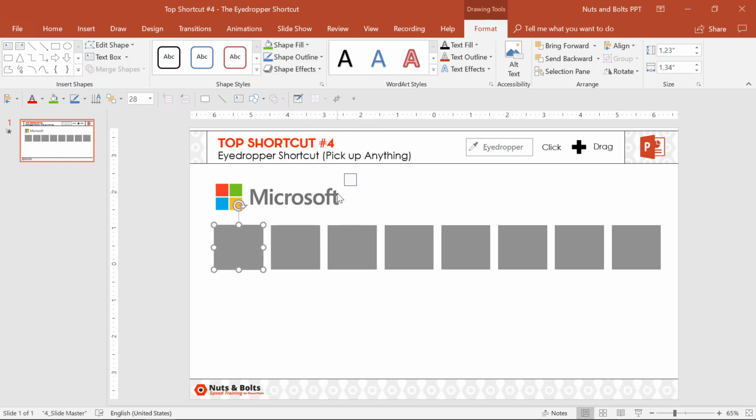Let's say that I'm pitching Microsoft, all right? I can get anything here in the normal view, and I want to pick up this Microsoft green. I select Microsoft green, and that shape fill automatically becomes the green. But the shortcut is, if you click and drag, you can actually get anything that's here on your computer screen.